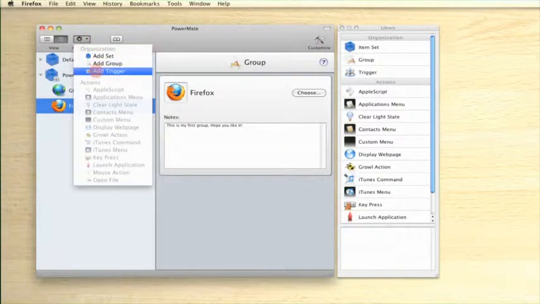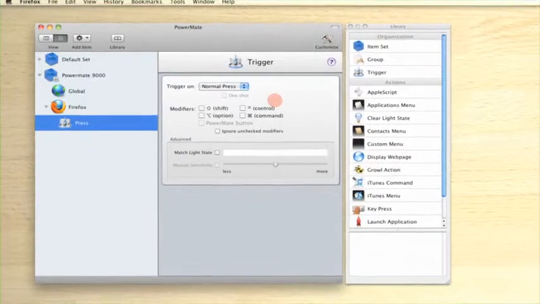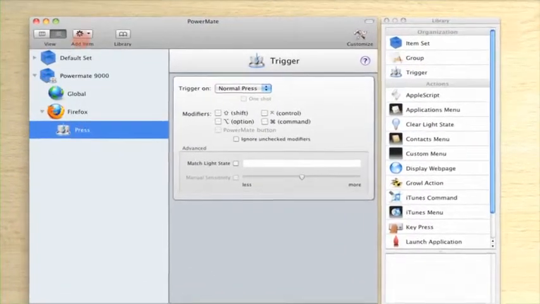So now what we need to do is add a trigger. There are 4 different states that you can trigger on: normal press, a long press, a rotate left, and a rotate right. What we're going to do is set a trigger to the normal press. That's just a quick tap on the PowerMate.